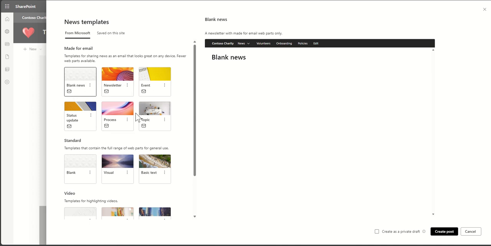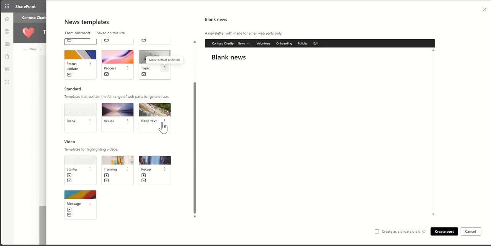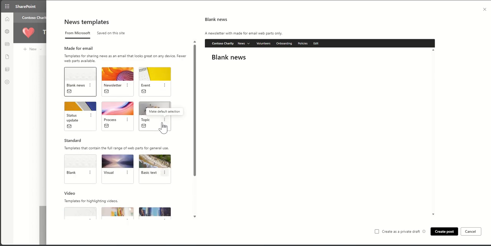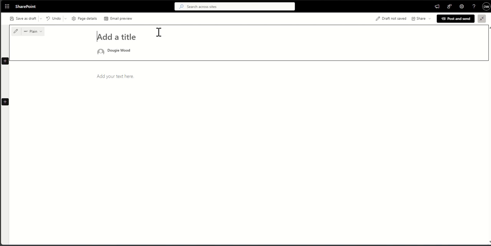We've got blank news, you've got a newsletter layout, you've got status updates, process topics, all sorts of different things. But I'm actually just going to use this blank news option for now, just because I'm going to keep it simple. And then I'm going to give a title to my news article. So let's maybe say we're going to launch a new company benefit for electric vehicles.